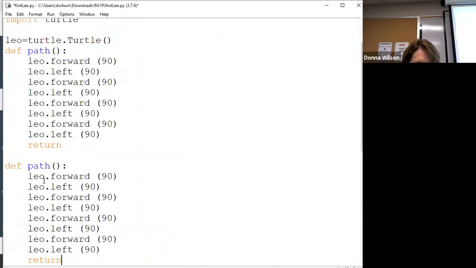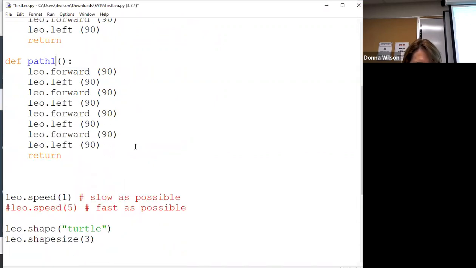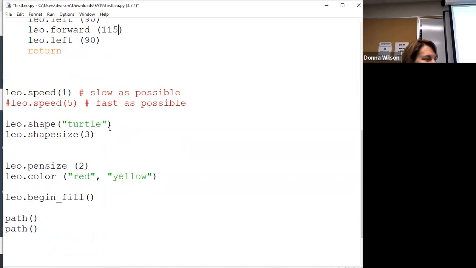Control V. So I'm going to call this one path 1. And in this one, I'm going to tell it to go forward maybe 115 and go left. I can still make it go left 90 as long as I'm going forward a different number, then it should make a different path, right? Is this going to work? What do you guys think? No. What needs to happen?